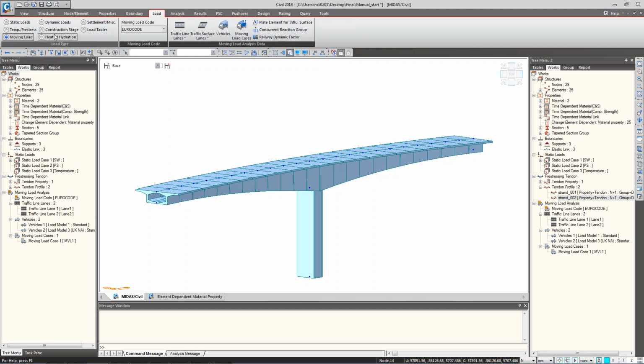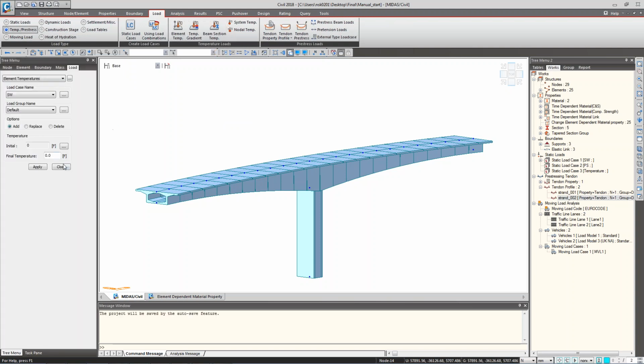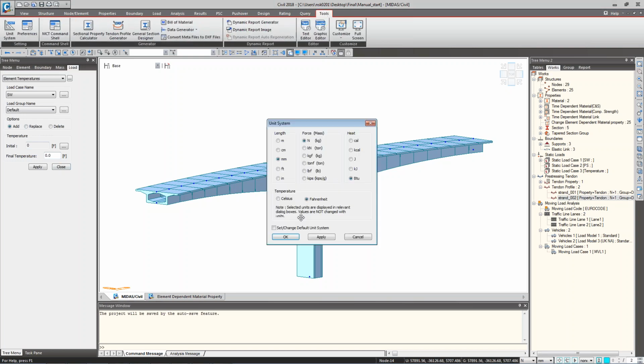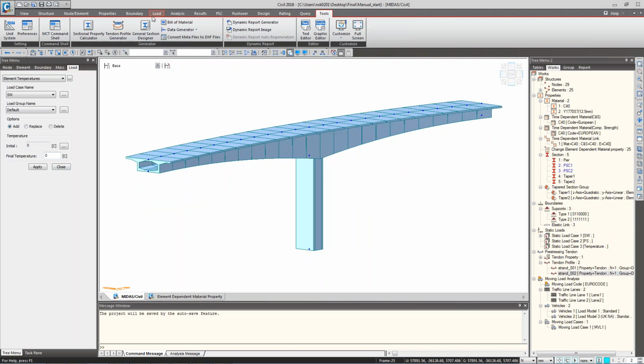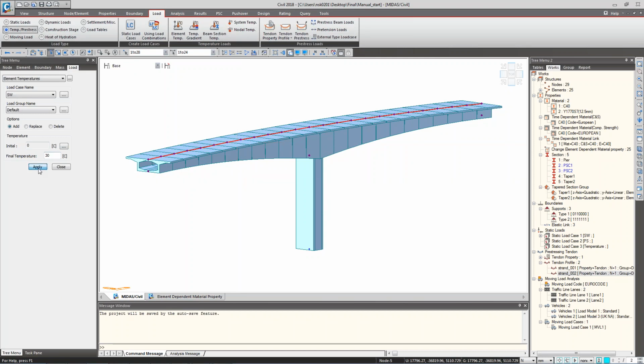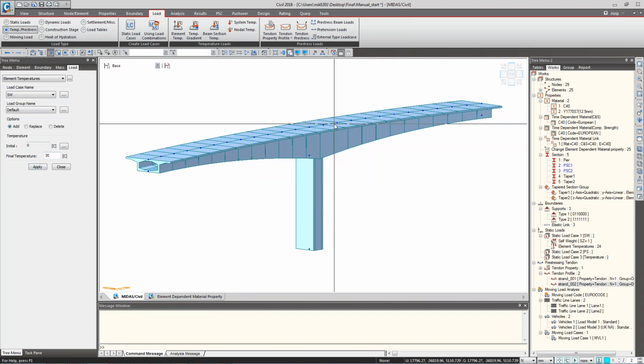Let me quickly show you how to create the temperature load, and then let's move on to the wizard feature. So the element temperature can be applied here. Let's change the unit system into Celsius. So if you go to the load tab and then temperature, the seasonal temperature can be applied very conveniently by changing the initial temperature and then the final temperature. Just apply onto the top of the superstructure.